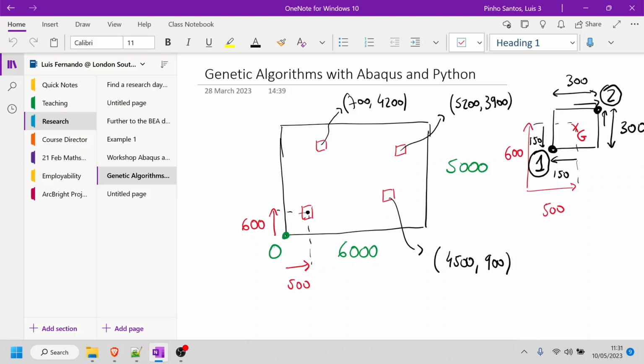Hi everyone. This is the second video on genetic algorithms with Abaqus and Python. In the first video we looked into how to create the model that we're going to use in this series of videos, but we didn't cover anything about genetic algorithms, which is just a classic Abaqus and Python video. What I want to do today is to start scripting the genetic algorithm and tell you exactly what the idea behind these methods is and how exactly you can script it in Python.